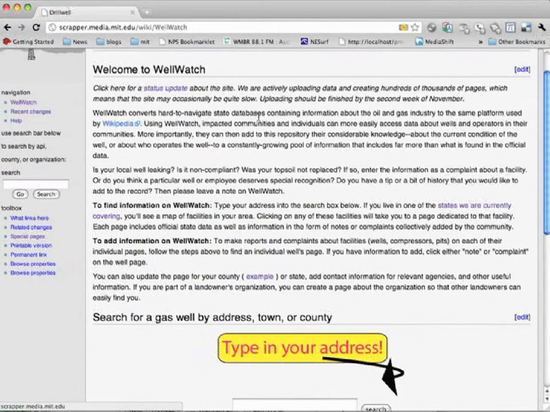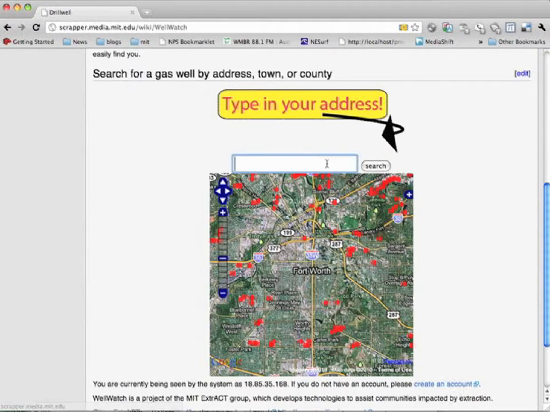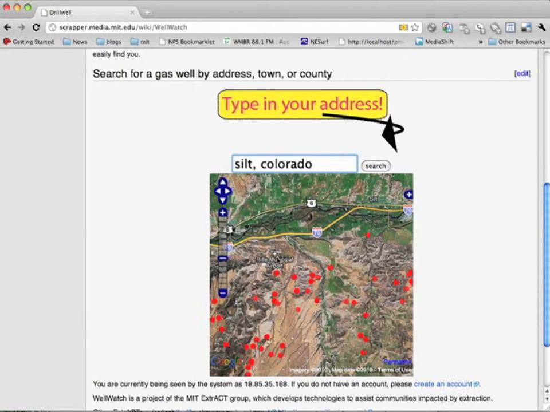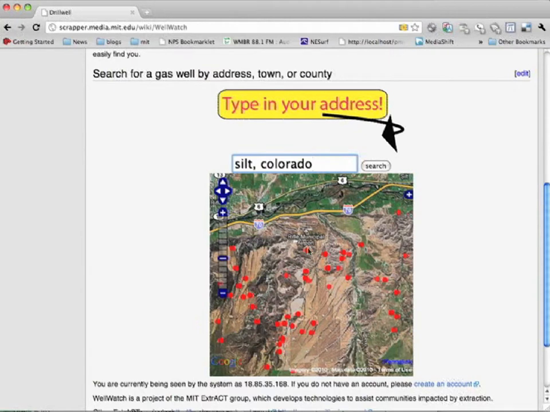At the center of Well Watch is a map. Here you can type in an address or a town name. So I'm just going to go ahead and type Silt, Colorado. In Silt, you can see there's a bunch of drills near Silt, right by the airport.